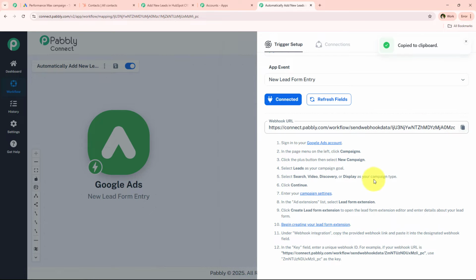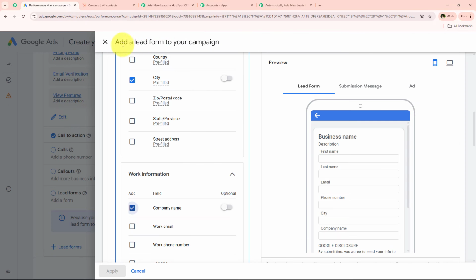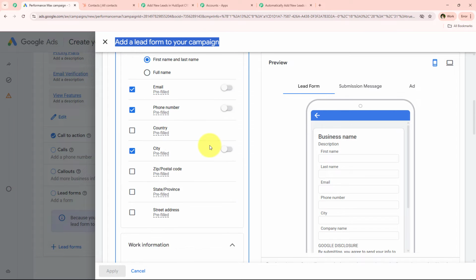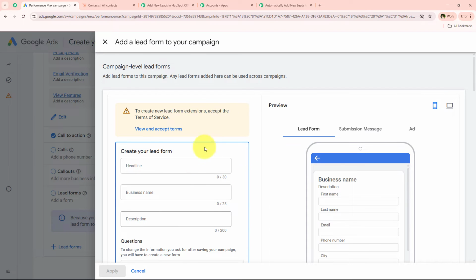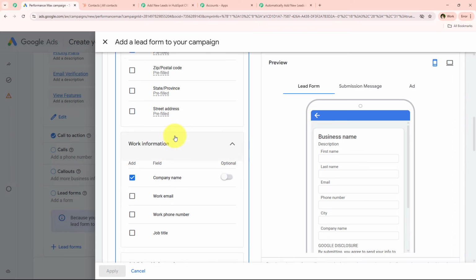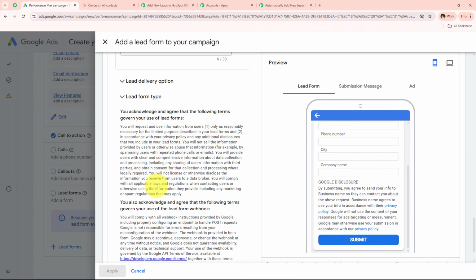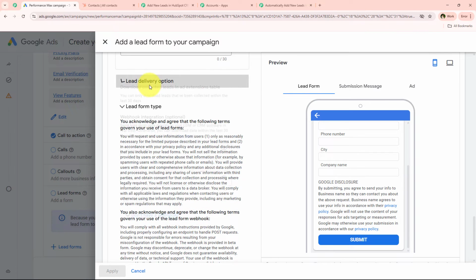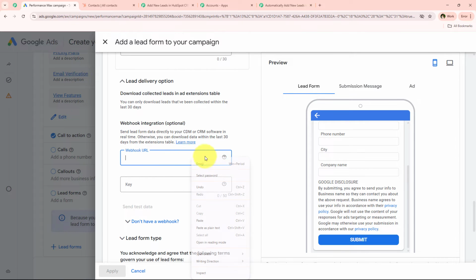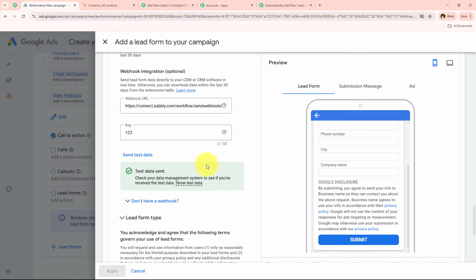So I'm just going to simply copy this webhook URL, then I'm just going to simply open my Google Ads. As you can see that over here, I've simply added this lead form, and I'm just going to add this webhook URL in this lead form only. As you can see that I've simply selected all of these details to create the form. Now I'm just going to move on further. We're going to see lead delivery options. We have to go towards this, and now it is asking me for the webhook URL. So we are simply going to paste the webhook URL, and then for the key, let's say I'm just going to simply enter a key and click on this send test data. And now it is saying test data sent. So with this, we have successfully did the test submission and added the webhook URL.